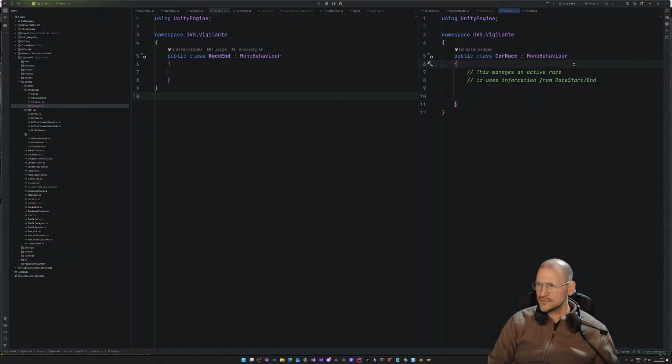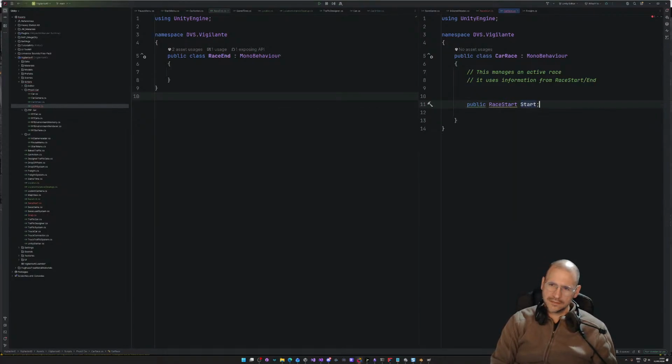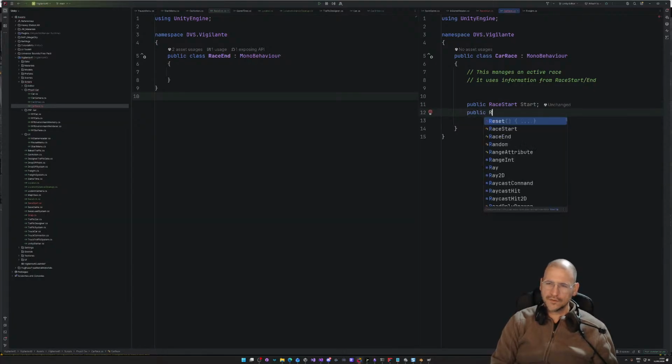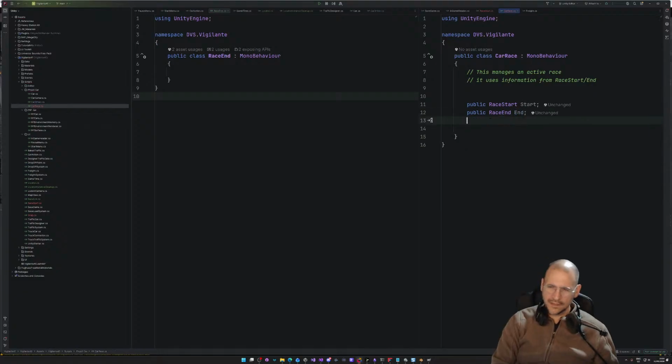Okay, so inside of this, we should have that information readily available. So let's just say public race start, public race end. Okay, so we've got the starting point and the ending point. We also need additional information. Are we in a race? So racing state. Let's create an enum for this.